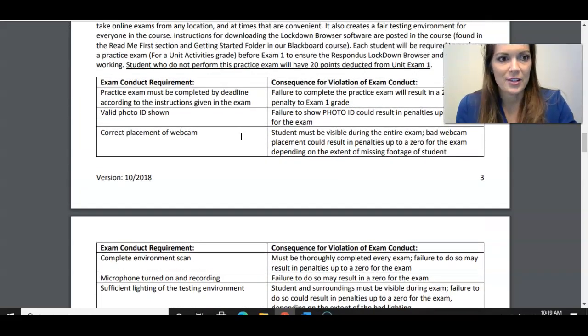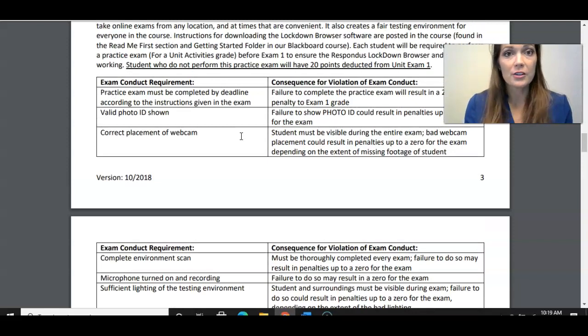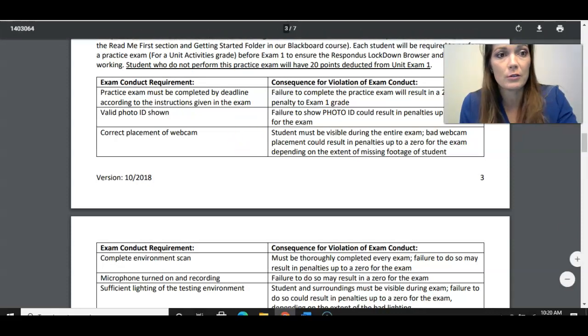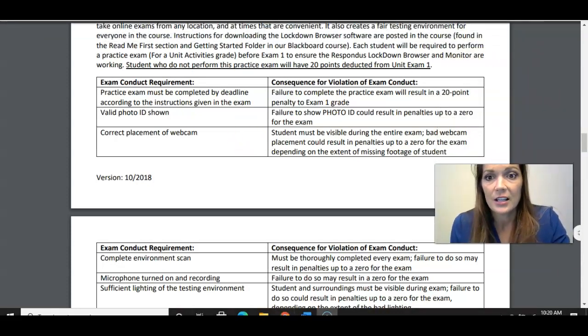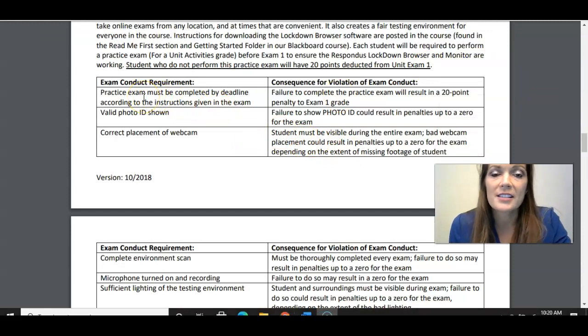There are expectations, okay, that we have, and all of your instructors have these guidelines. If you don't do these things on Respondus before you take your test, you're going to get point deductions. So even if you do well, like let's say you earn an A or B on your test, but you don't do some of these things, then you could earn penalties that are going to be up to earning a 0 for the test. So if you don't do the practice exam before the Unit 1 test, you're going to lose 20 points to that first grade. There's no reason why that should happen to anyone, okay?